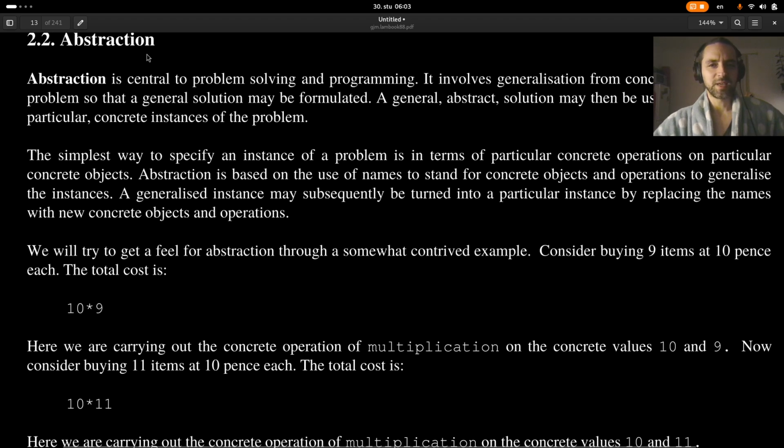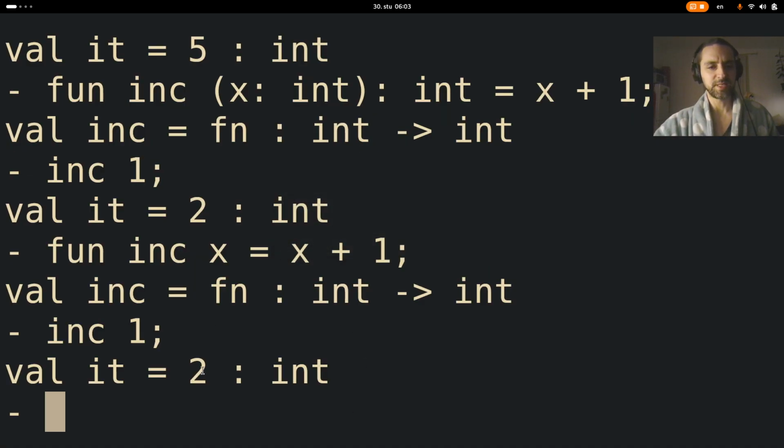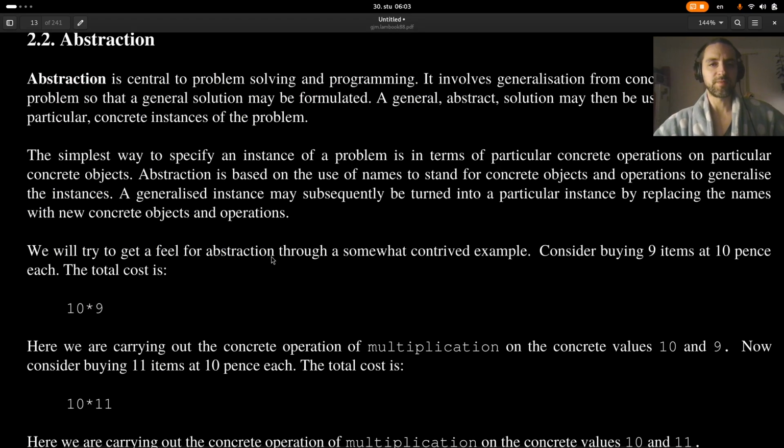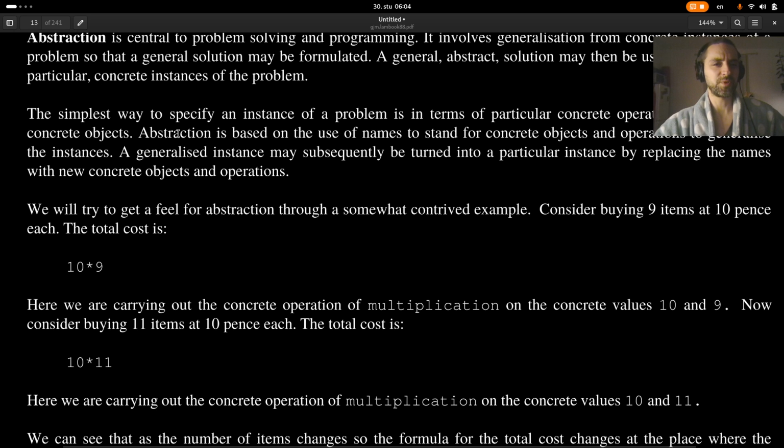It involves generalization from concrete instances of a problem so that a general solution may be formulated. Like we did now with the times 3 and with the increment function. A general abstract solution may then be used in turn to solve particular concrete instances of the problem. The simplest way to specify an instance of a problem is in terms of particular concrete operations.